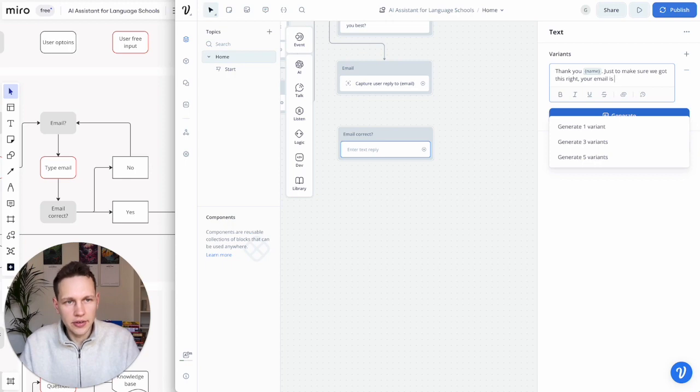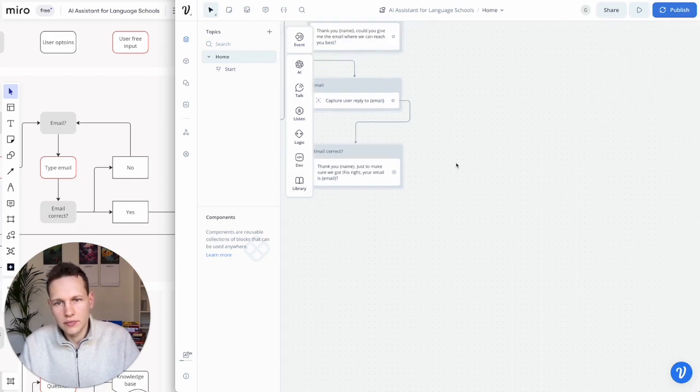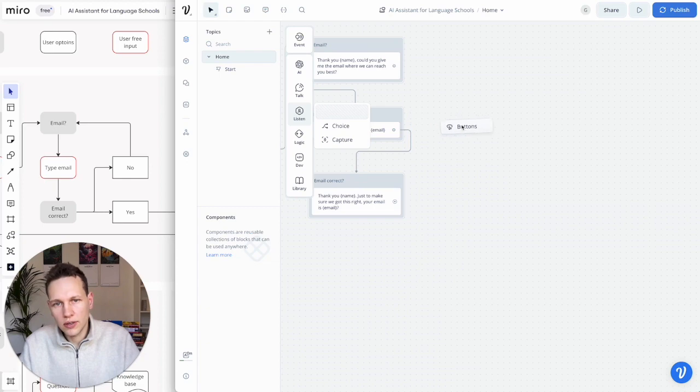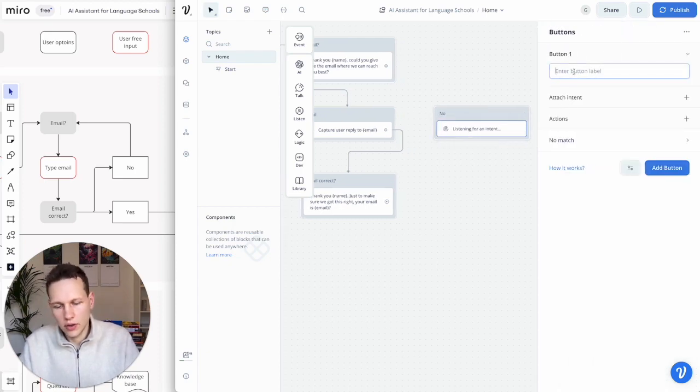All right, thank you, name. Just to make sure we got this right, your email is, and then curly brackets, email, and a question mark. And now we give the user options again. That will be 2 buttons. And the first one, we call it, no, there was a mistake.